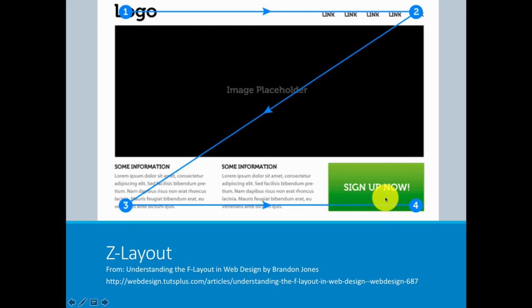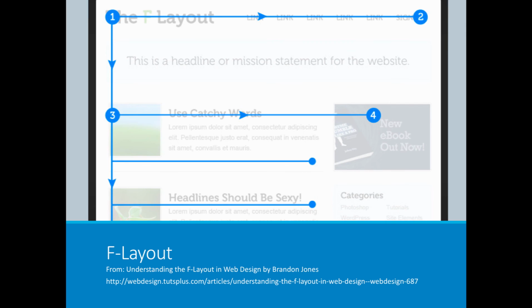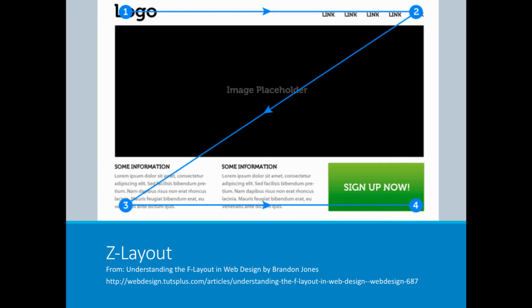So these are some things that are important in considering whether you're going to do an F layout, where they're going to land, or a Z layout. These are based on eye tracking and other software that's able to track where and how users interact with websites. So these have become some best practices.